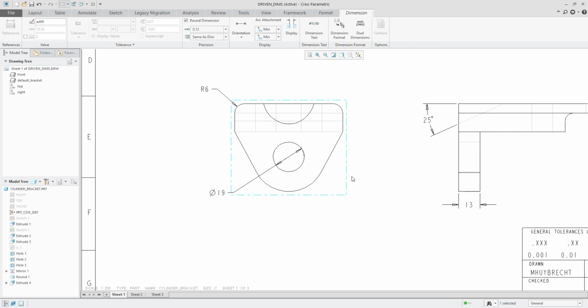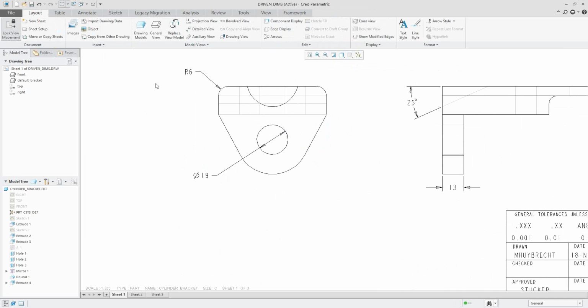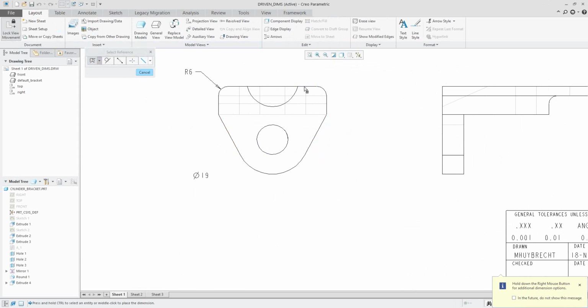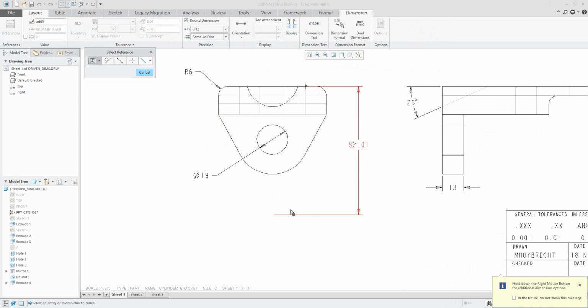And then the last type of dimension here I'll show you is a dimension that we want to have at an intersection that isn't there. So we'll just select these two features here and it gives us that intersection point and then another reference. So we can see where that intersection would be.